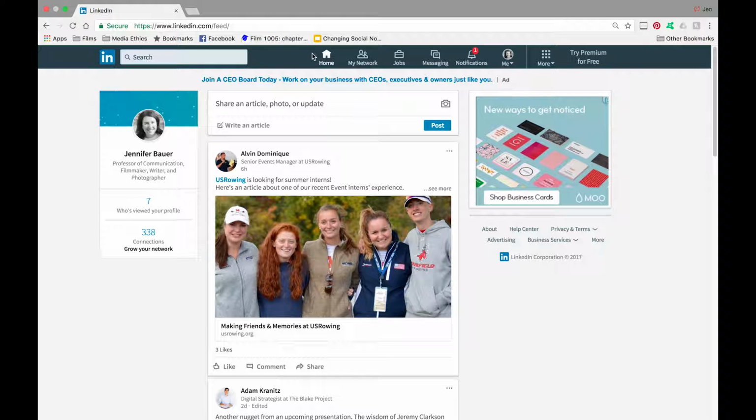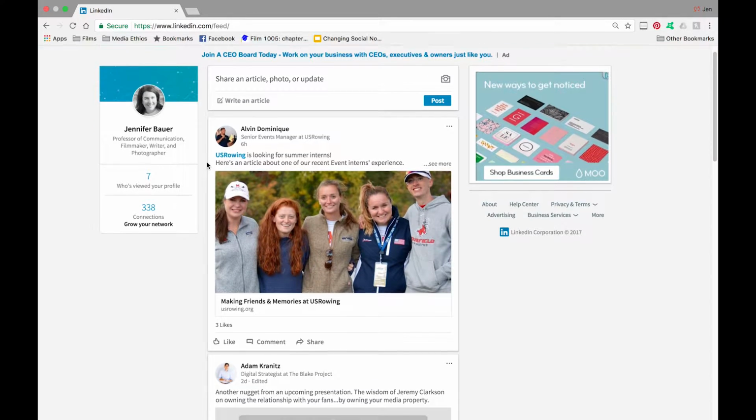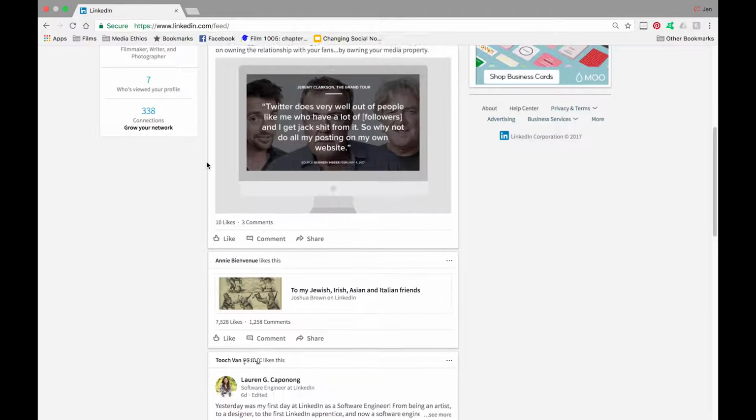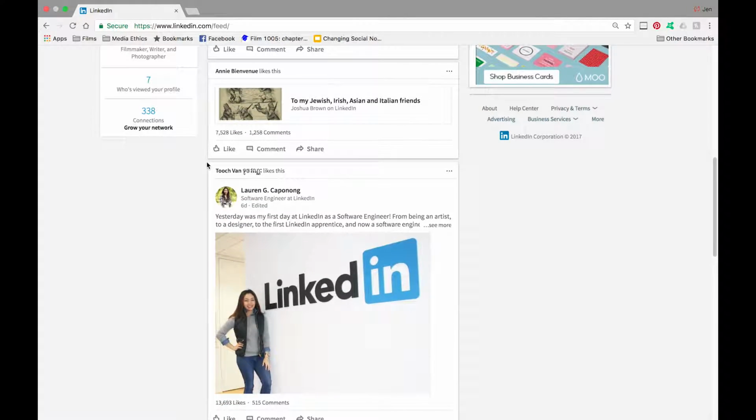When you're working with LinkedIn, this is your basic homepage. It's a little similar to Facebook in the sense that you've got updates coming from your connections here. So you can see I've got people who I'm connected with who've shared things through LinkedIn.